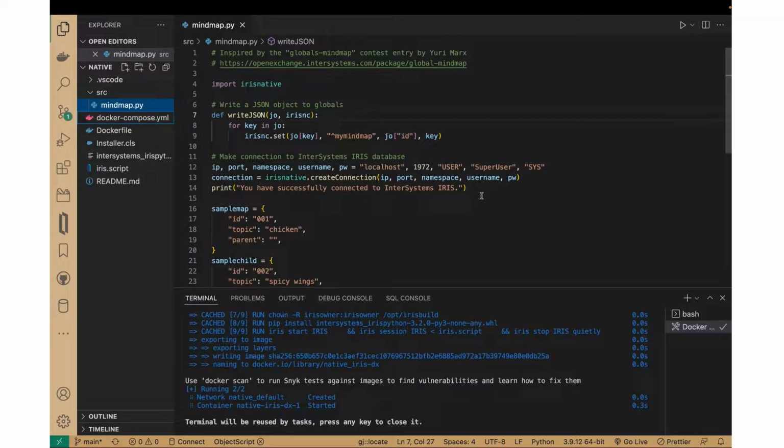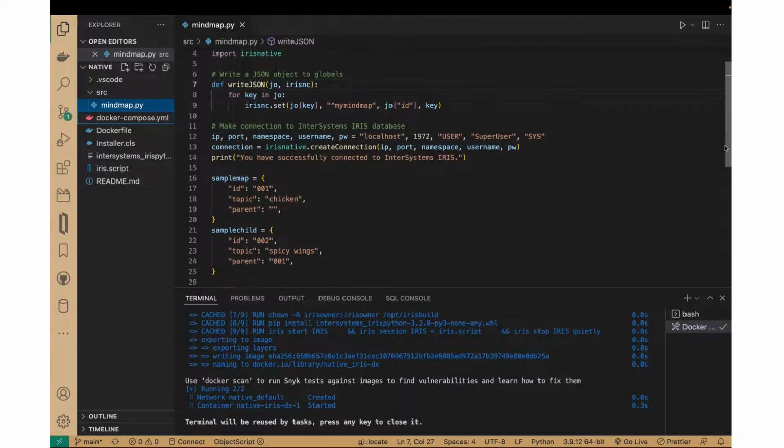So IRIS Native, as I said earlier, is a way to manipulate globals from Python. Globals are really, in case you're not familiar with them, a type of array structure. So nothing really too exotic and scary. But globals are officially defined as multi-dimensional arrays. And what we're going to do in this demo is take some JSON objects and represent them as globals in the IRIS database.